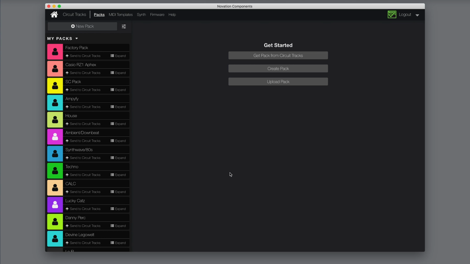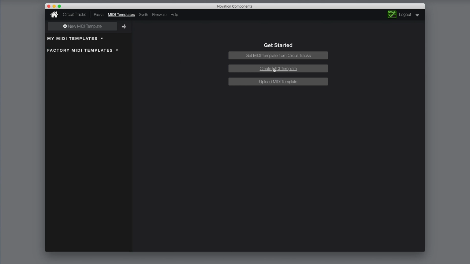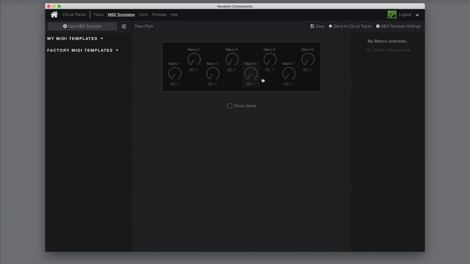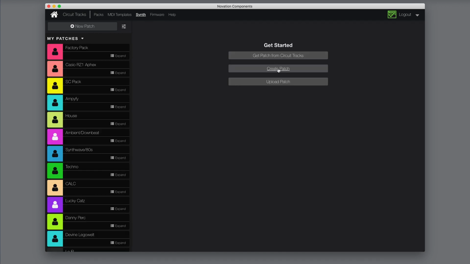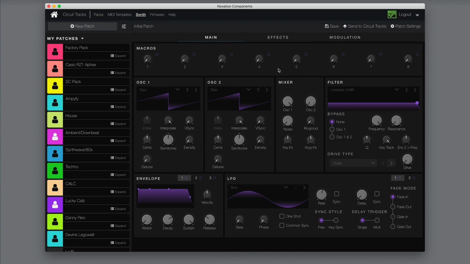You'll now notice we have a number of changes from the original Circuit's layout. This includes our brand new library system on the left-hand side of the screen. We also have a new option labelled MIDI Templates, and this allows us to create our own template controls for our Circuit Tracks MIDI sequencers. The synth page has also undergone a huge redesign, with a brand new look for the synthesizer controls to allow you to create your own patches.